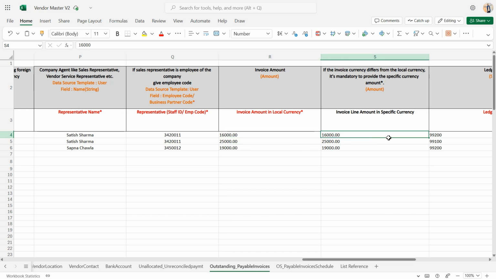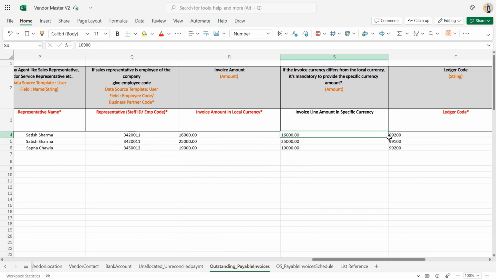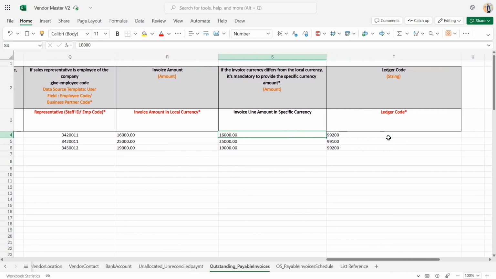Next is invoice line amount in specific currency. If the invoice is in USD and the exchange rate is 80, then this column may show 200. If the invoice currency and local currency are the same, values here will match the local amount. Finally, we have ledger code. This is the GL account or ledger code where this invoice will be posted. It must be selected from the list of predefined ledger accounts in the system to ensure proper financial mapping.